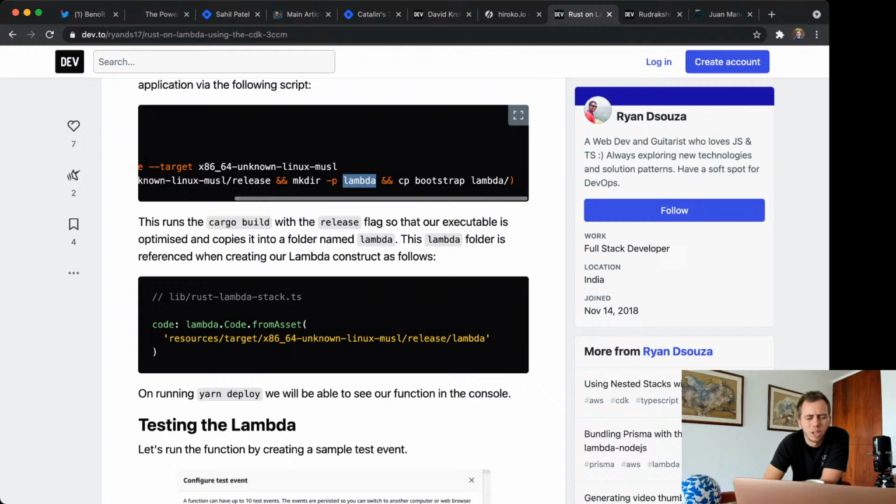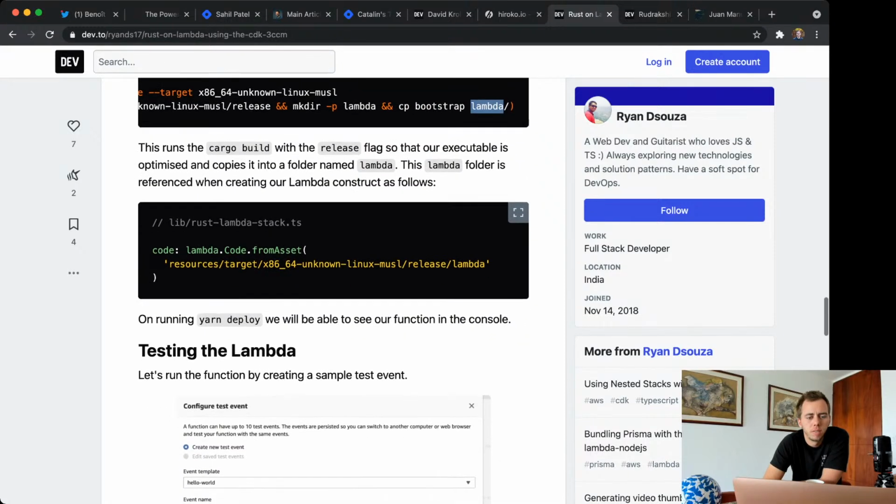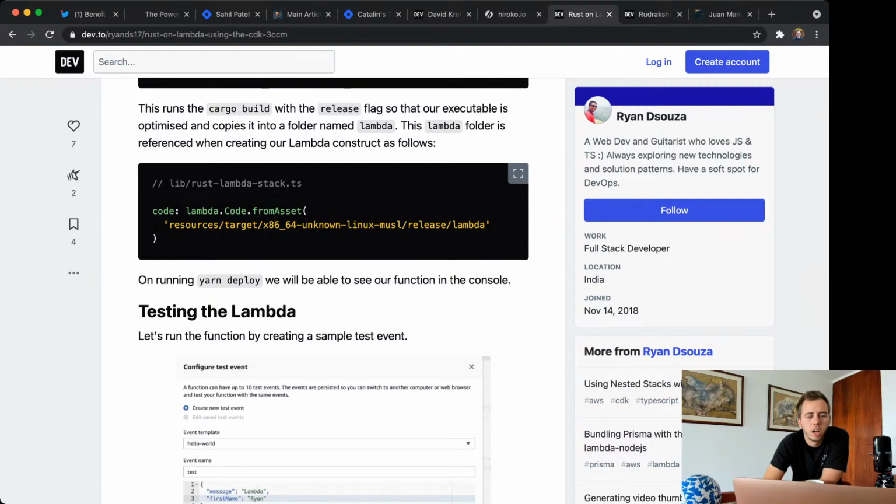I think it's make directory called Lambda, or make directory if it doesn't exist called Lambda, and it uses the -p command to basically create the folder if it's not already there, and then it copies the bootstrap folder into the Lambda folder. Okay, yeah, so the release flag, so that our executable is optimized, and then it copies it into a folder named Lambda. And then this Lambda folder is referenced when creating our Lambda construct.